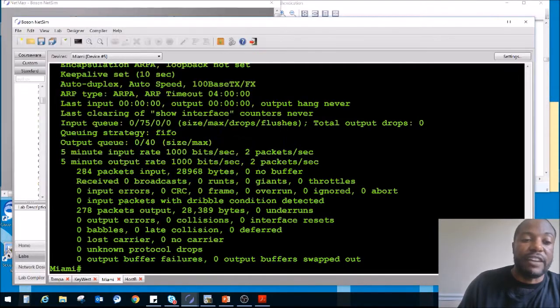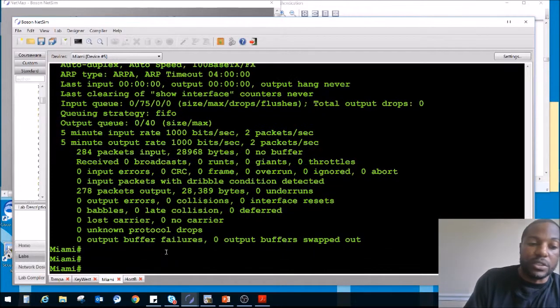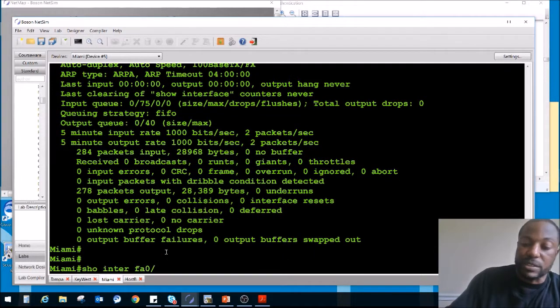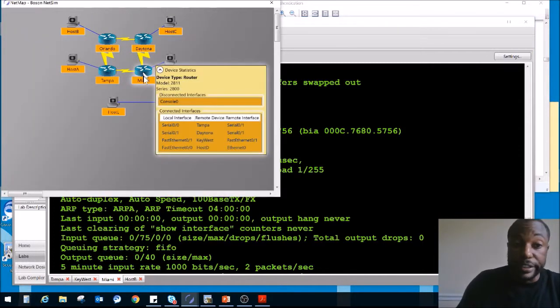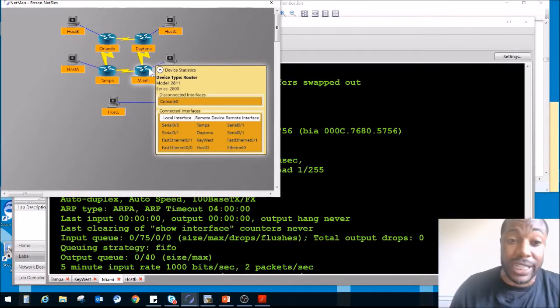So I believe that's FA0/1. So let's do show interface FA0/1. That connects us to Key West. So that's one way to do it. Or you could, like I said, look at this topology. Although in the real world, it's not going to be that easy unless you have some monitoring tools that lay out your topology like this.